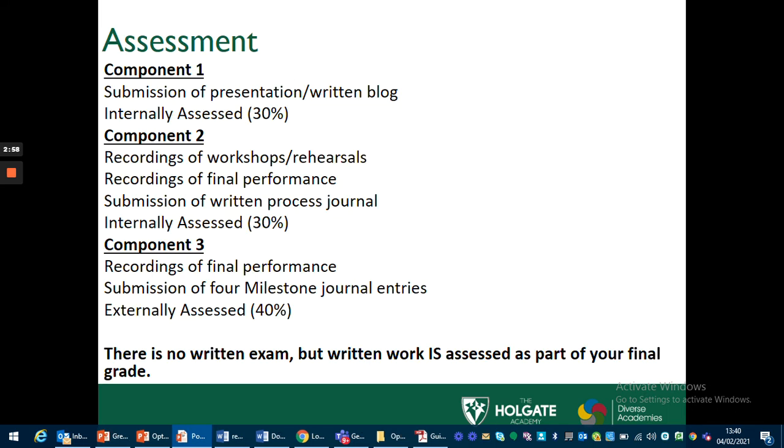So how are you actually assessed for this course? For Component 1 and Component 2, both of these units are internally assessed and worth 30% each of your overall grade. For Component 1, you will submit a presentation or a written blog. That presentation will be all about the 3 pieces of live theatre that you will have watched and studied. For Component 2, recordings of you in workshops and rehearsals will be submitted, along with recordings of your final performance, and you'll also submit a written process journal. The written process journal involves you reflecting on various milestone lessons throughout the rehearsal process, as well as the final performance.